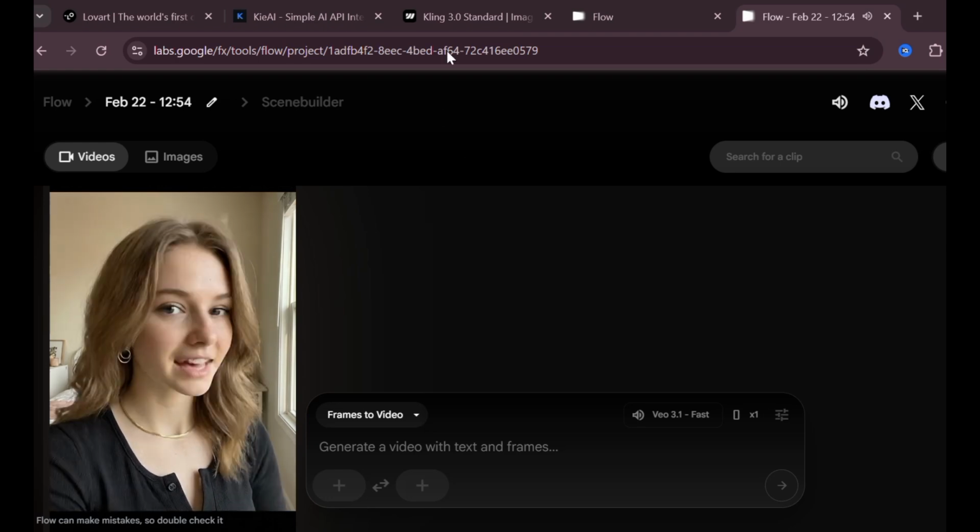And there you have it. Your AI influencer now moves naturally, shows realistic expressions, and follows the same motion as the reference clip. The result looks incredibly real.